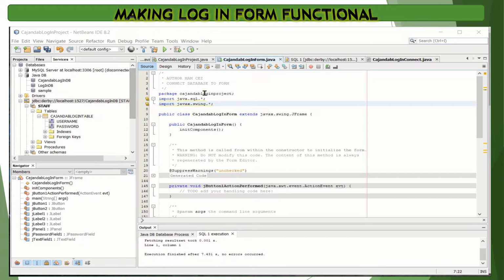We simply place an asterisk here so that if in the future we would be needing the other methods inside the SQL class, again, these are the built-in classes. Now we also place an asterisk here for future reference, just in case we would be needing the other methods inside the swing class. So we import the javax.swing so that our JOptionPane will work later.